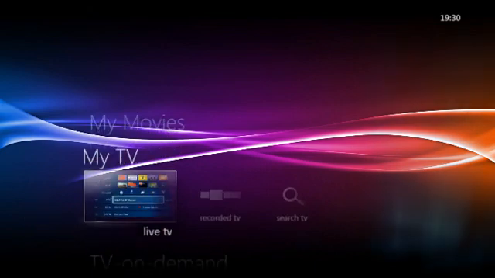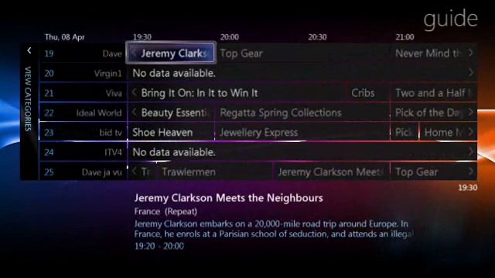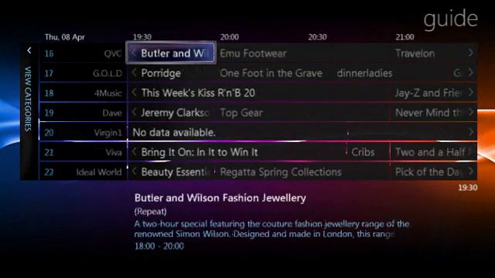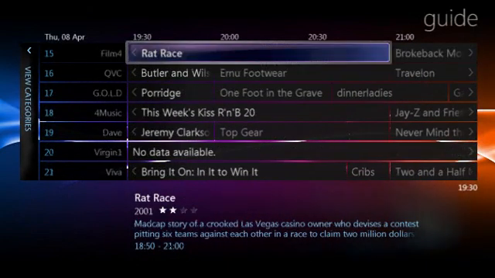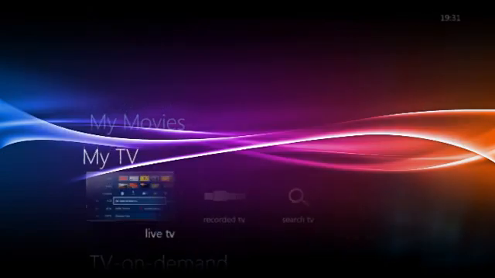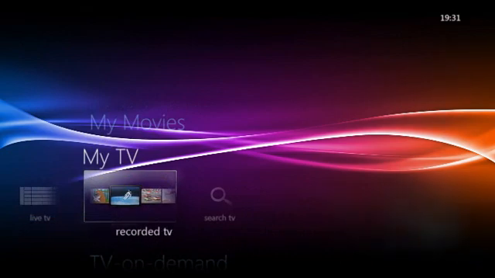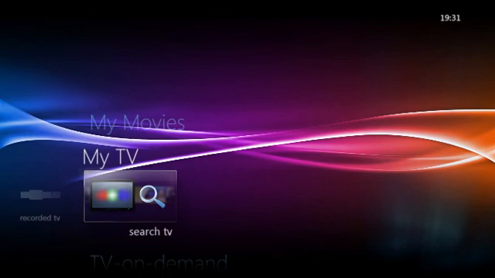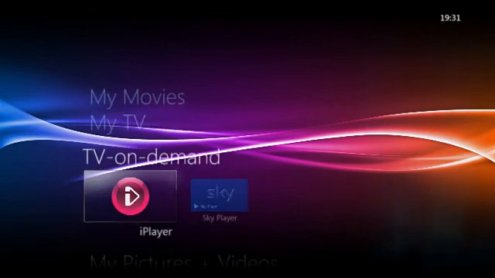The second main menu option is TV. Selecting Live TV displays an up-to-date guide of all the available Freeview channels. Theatron also has the ability to record up to four TV channels simultaneously, depending on the model. The second option is to access previously recorded TV, and the third allows you to search for a broadcast by title.